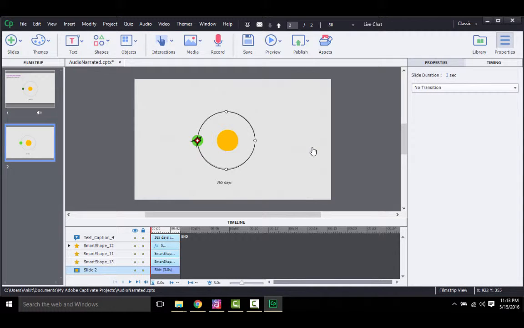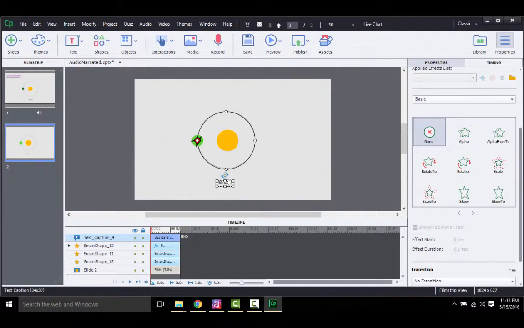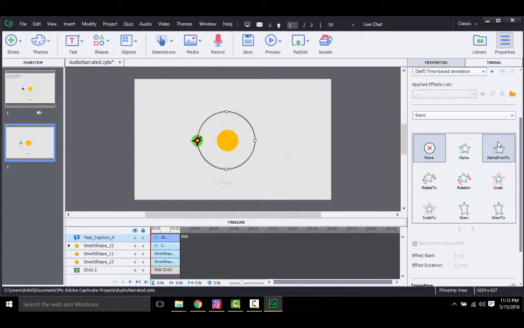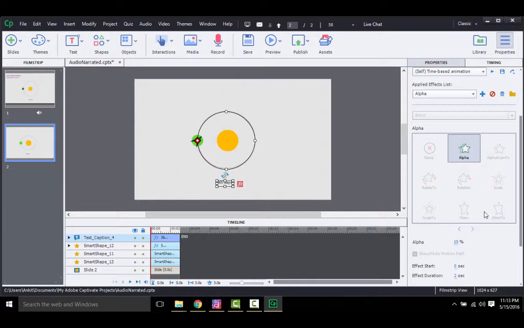Now, since the text box was invisible in the beginning and then it appeared, you also need to add an animation to that. For that, you need to select the text box and then again go to the timings pane, and in the basic animation set, select alpha. You can also manipulate the timing of the animation from the options available here, but it's easier to do that through the timeline as shown later in the video.